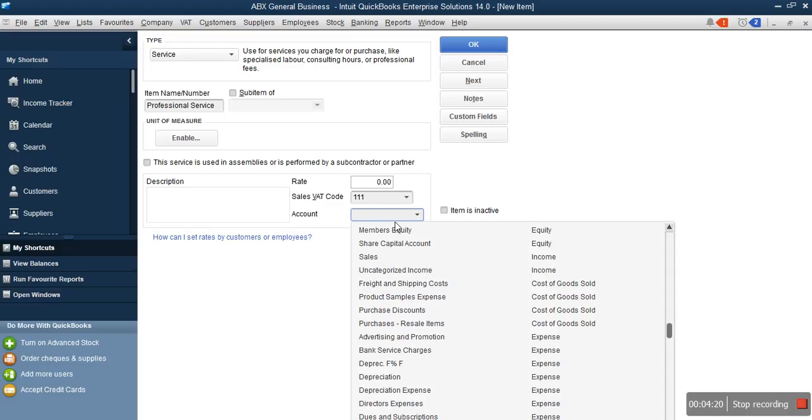But for the kind of business we run, we don't use sales to classify that because it's a professional service. We want to make it more detailed, more specific. We say consulting income or professional service, so that when we look at our P&L, what we want to see there is professional service, not sales. So all you need to do is come down to your account.